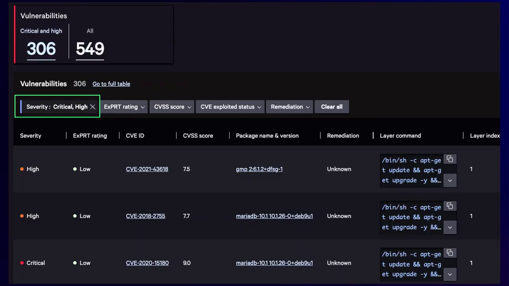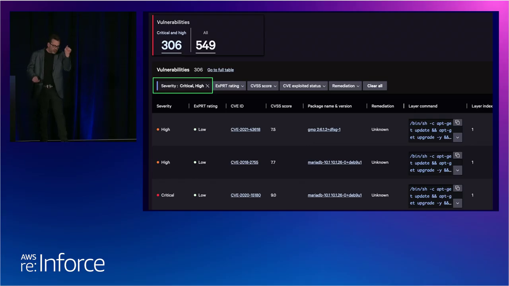306 critical and high, and 549 total vulnerabilities. And you can see in my filter tab that I'm filtering for just critical and high. And you can see next to vulnerabilities, 306. That is a lot of vulnerabilities for your operations team to now have to go and mitigate.